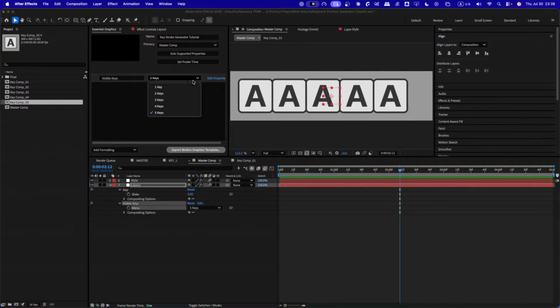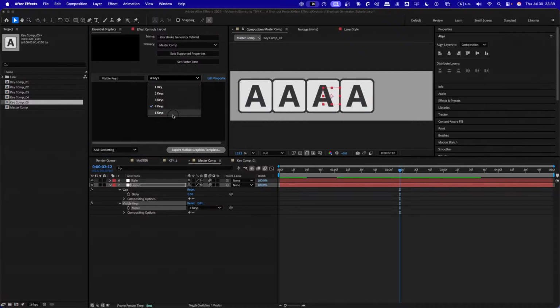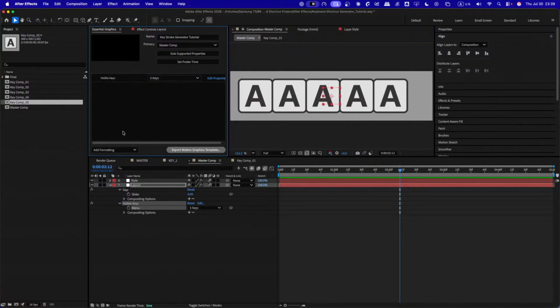So here you can select 1 key, 2 key, 3 key, 4 key, or however many keys you want. This is where essential graphics controls the whole composition. So here what you are doing is, once you drop down the visible key, you can rename it to whatever you want.